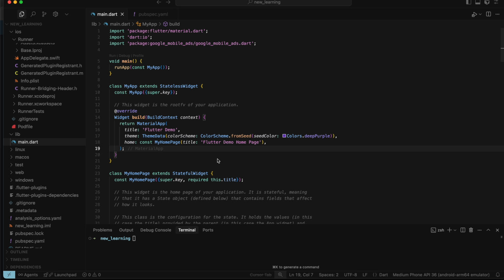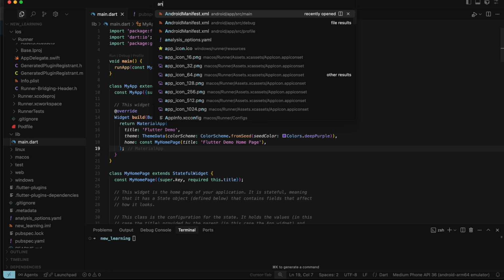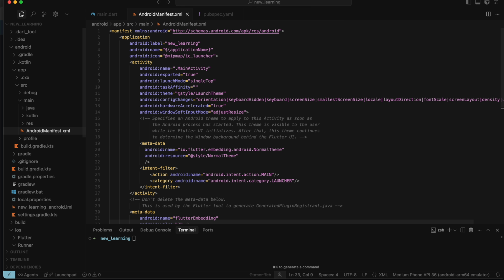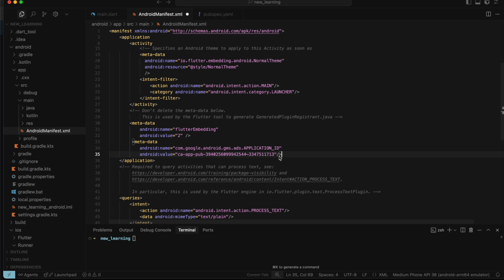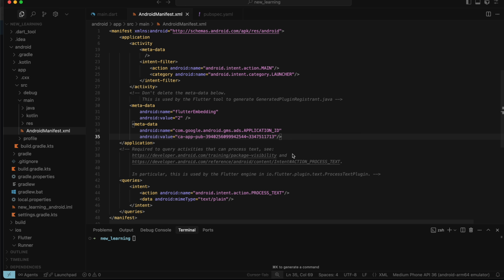Let's start with Android. Firstly, we need to add an AdMob app ID in Android manifest file. So in Android manifest file, look for application tag. Add a new metadata tag with a name and value config. For the value config, I will add a test AdMob app ID. This test app ID is provided by Google team and you can use the same as mine.